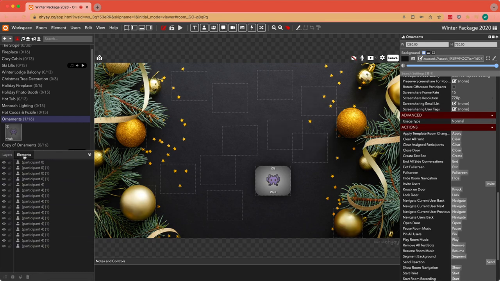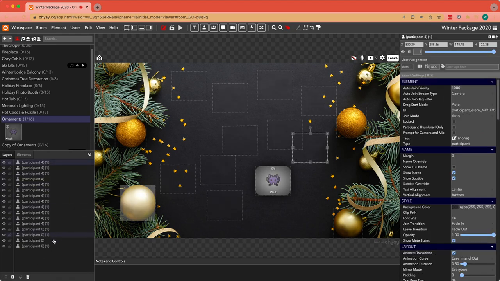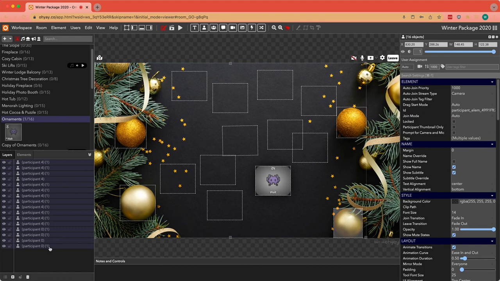If you flip to the elements tab, now the elements will appear sorted by type. In this example, there are only user slots. So I'll go back to the layers tab, and now I'll select this top element and I'll shift click and select all of these participant elements. I'll right click and I'll send to a new layer. And you can see here, here's the layer. And we'll name this layer main layer.